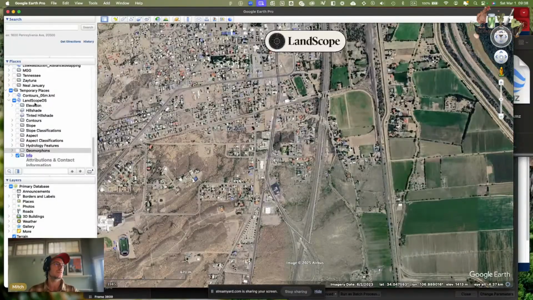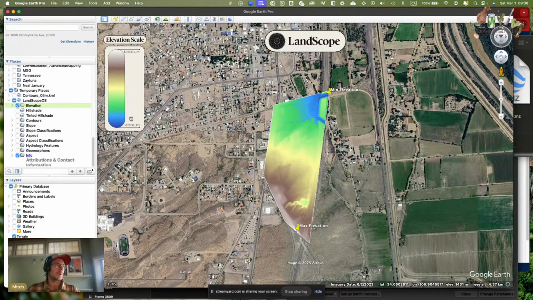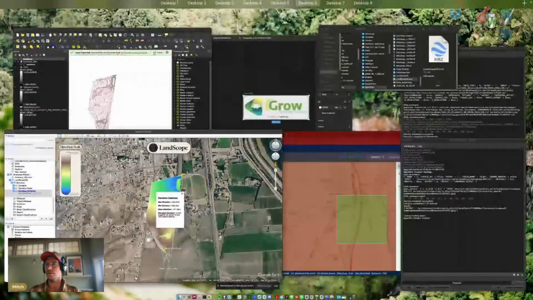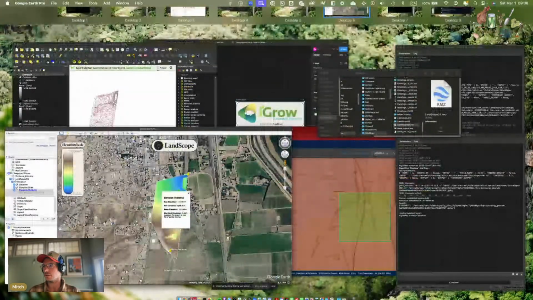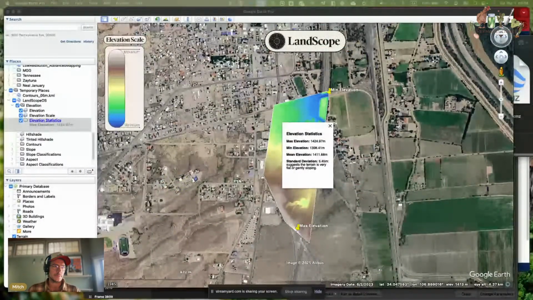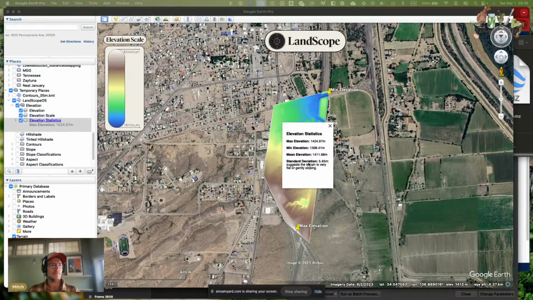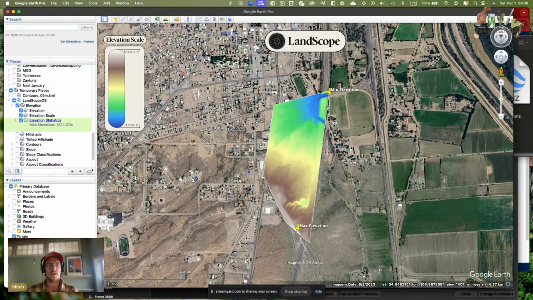The first part of landscape is elevation. And right off the bat, you can see where the maximum elevation is, where the minimum elevation is. And there's some more statistics on there. I'm just going to get the windows open right here. And so in this case, based on the standard deviation or the variation in topography, this terrain is pretty flat or gently sloping, which we could see.